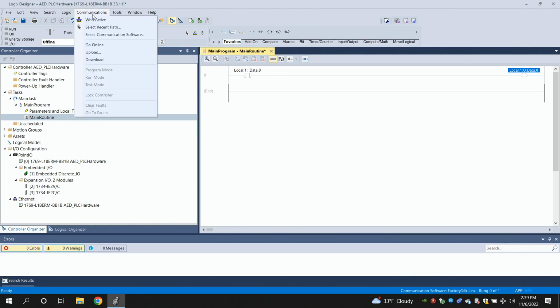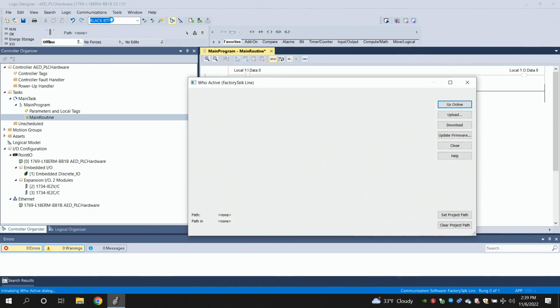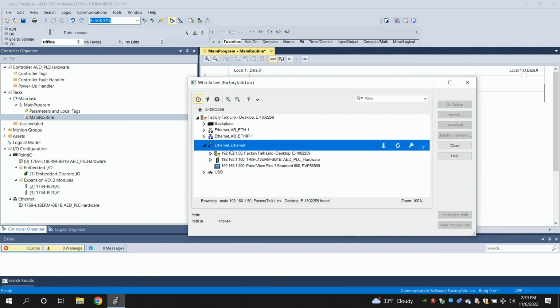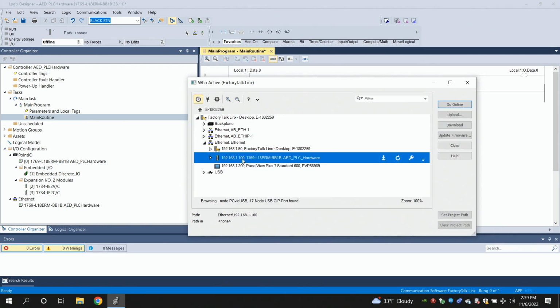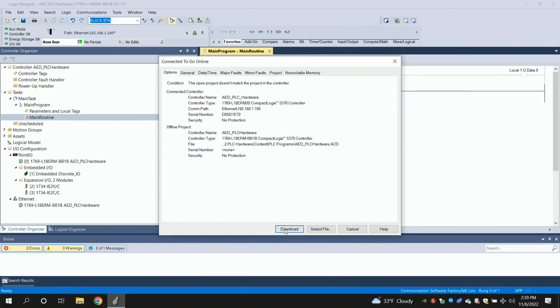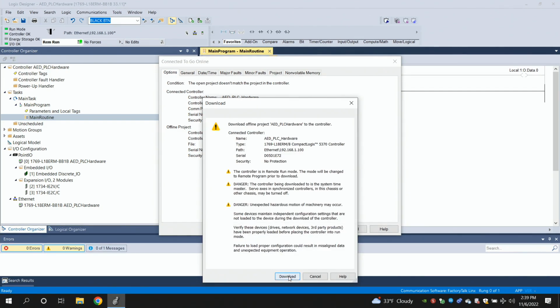So up here under communications, we can select who active and choose from the Ethernet, and there's our PLC right here. We want to go from the computer to the PLC, so we select the PLC and hit go online, or we can hit the download button from here, either one. If I hit go online, I think it's going to ask me by default if I want to download it, and I'm like, yeah, let's download the file that we've created. I'm going to go ahead and hit download.